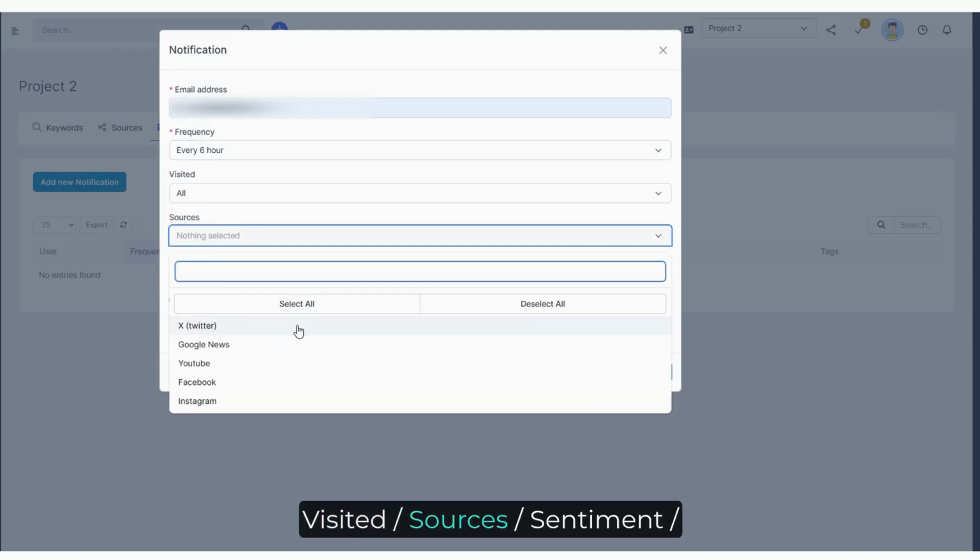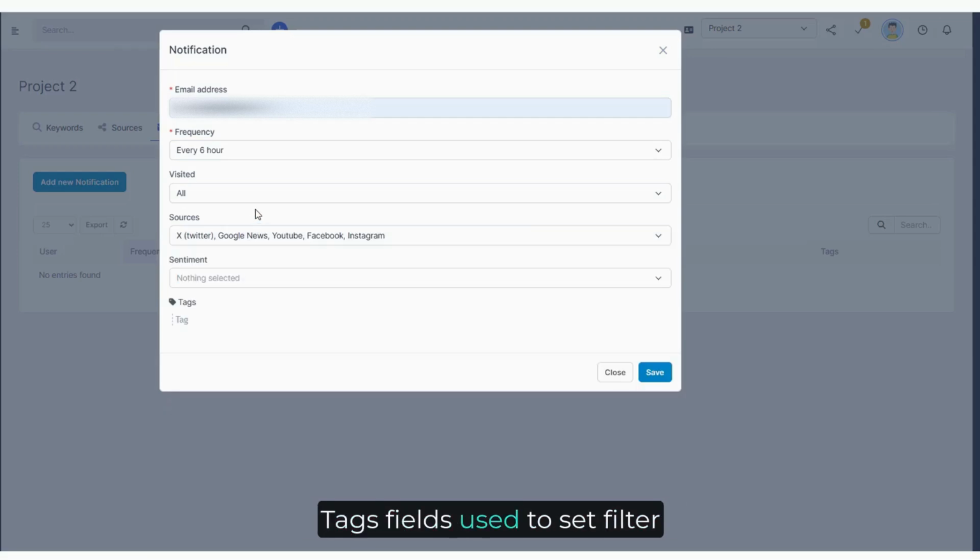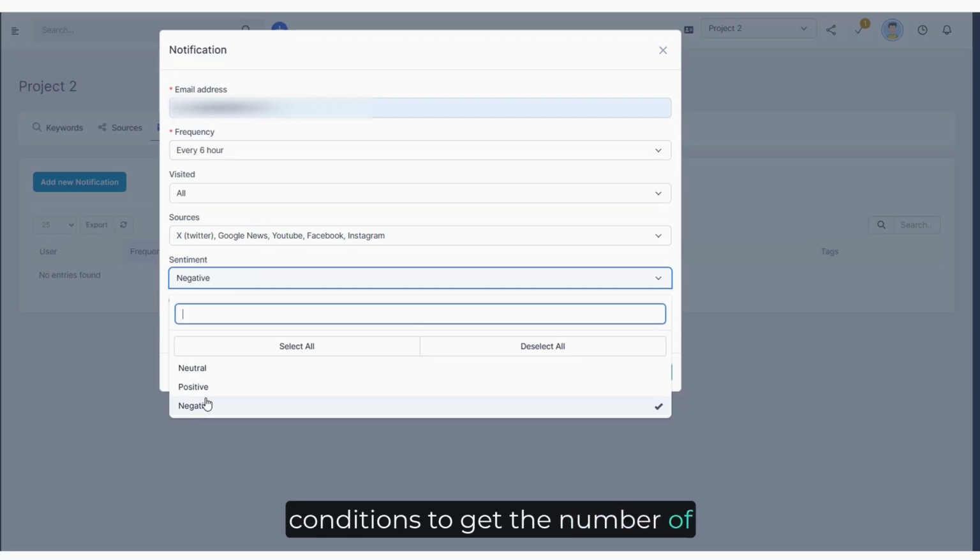Visited, sources, sentiment, tags fields are used to set filter conditions to get the number of new mentions when you want to be notified via email.